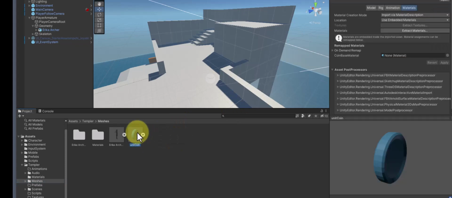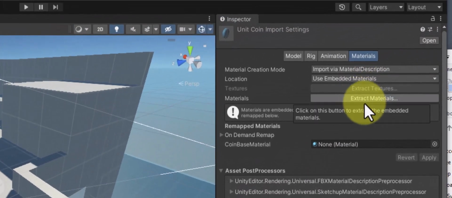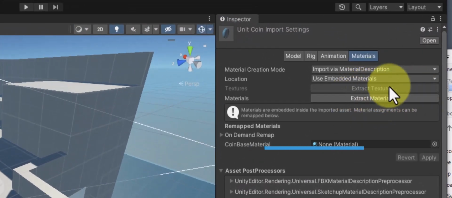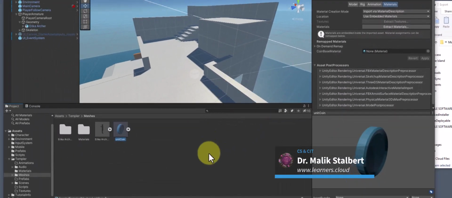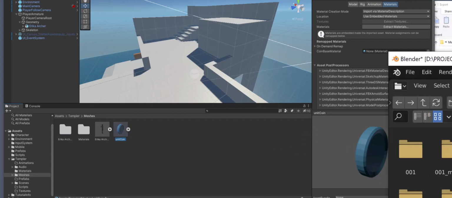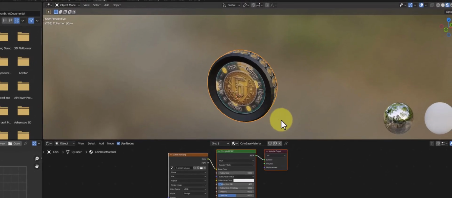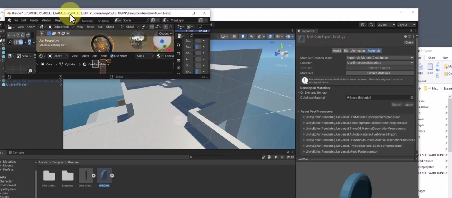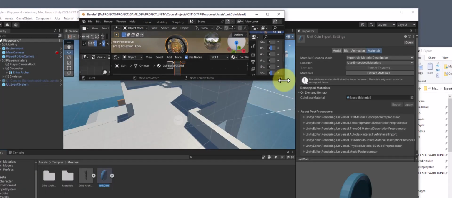If you drag that in there and you see this Extract Materials, but you don't see Extract Textures, it's because in the previous video I exported that FBX, but maybe you didn't have the same settings as I did. So one thing you want to be sure of inside of Blender when you're exporting that FBX. Let me export this again.